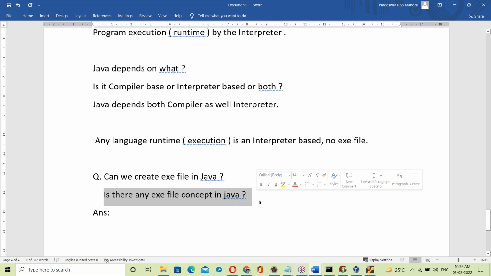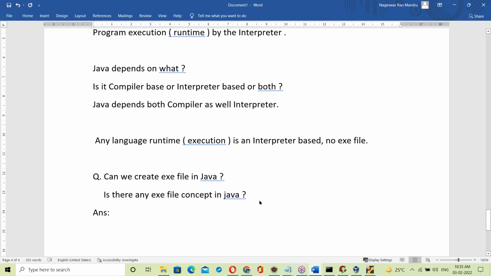Try to understand what I'm saying here. A dot class file is not an exe file. A dot class file is different, and an exe file is different. Maybe in your college, your trainer explained that dot class is exe.